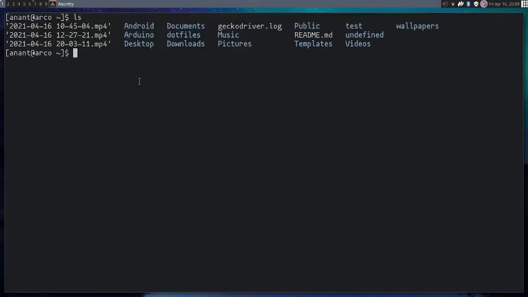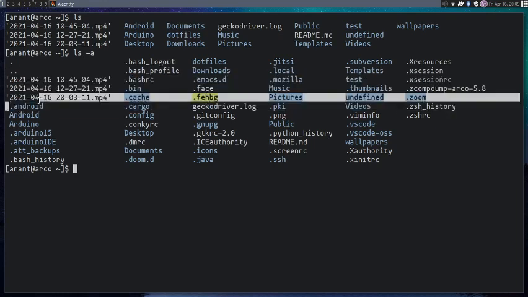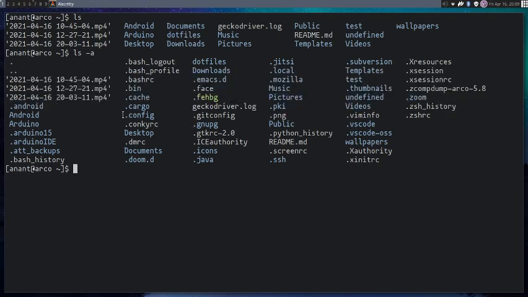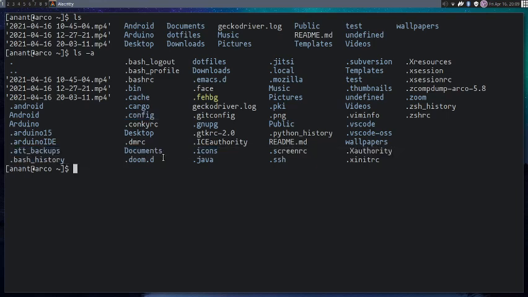So how can I do it in the terminal? You can type ls -a, which will list all the files in your current directory. It shows me .android, .config and .doom.d. It has many files, so you can see that also. There are many other ways to see that. If you want to see it in a long format, you can type ls -l.